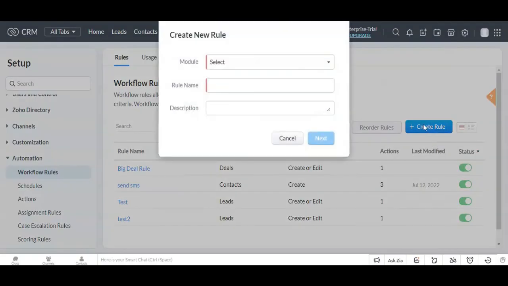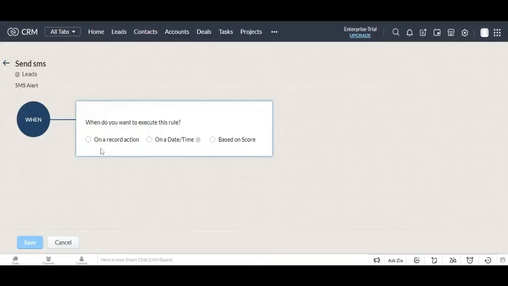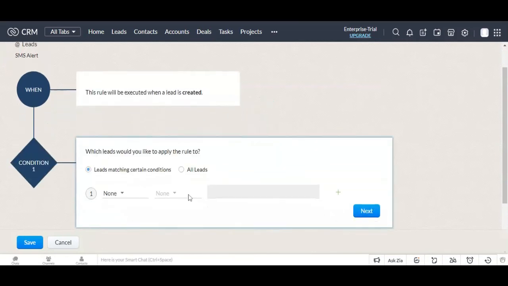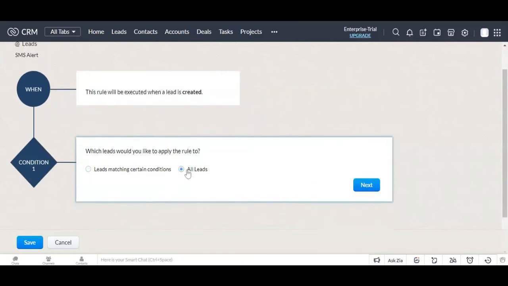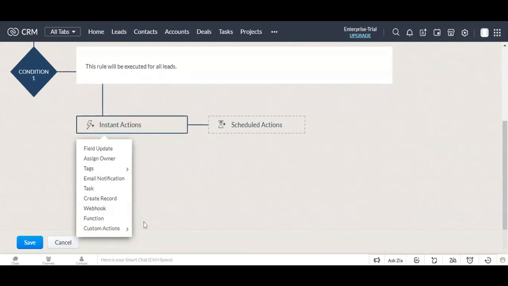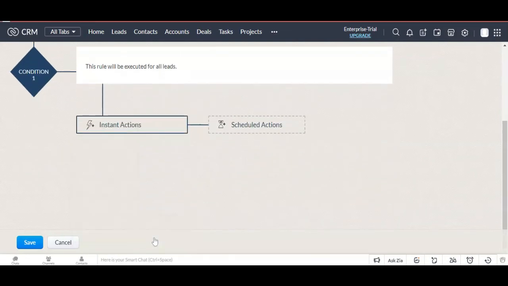Create a new workflow rule and select module as leads. Enter any name for your reference and click on Next. Select on a record action under when and click on Next. Select all leads under condition and click on Next. Under instant action, select SMS Alert Group Sync under Custom Actions.